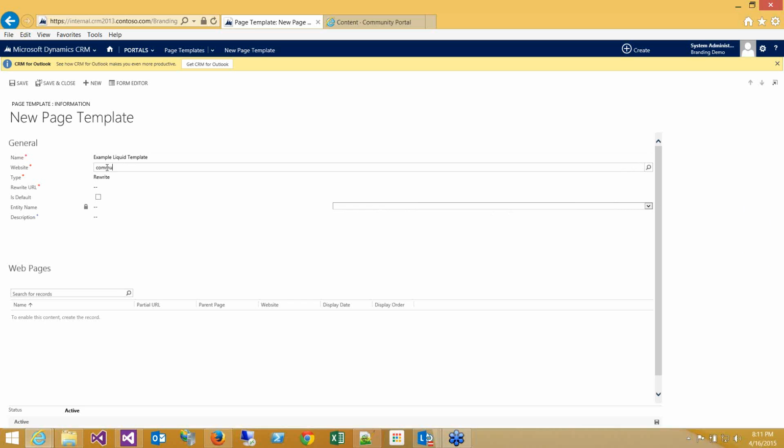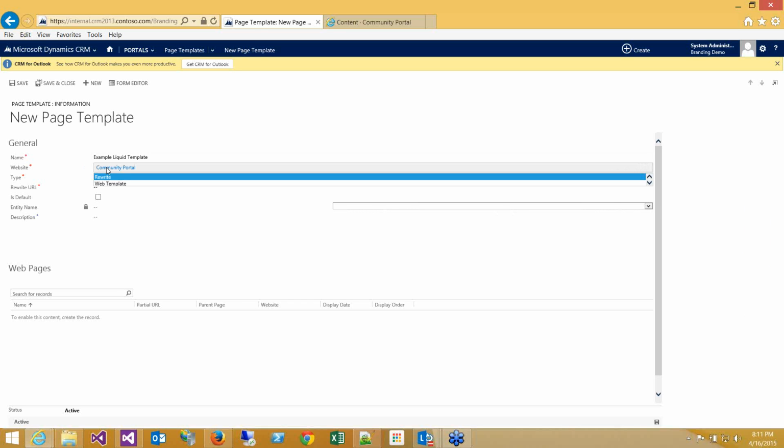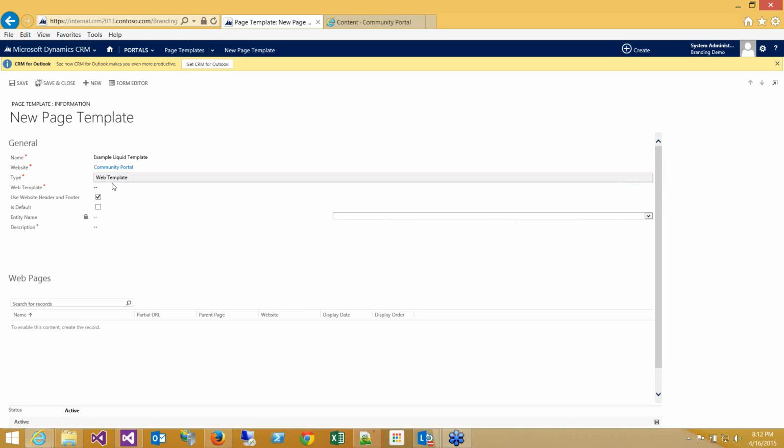Going to specify the website. Then I specify the type. So if it's rewrite, it is expecting something in the code base, typically an ASPX page. So the vast majority of the existing page templates you'll see are of the rewrite type, but we want the web template type.